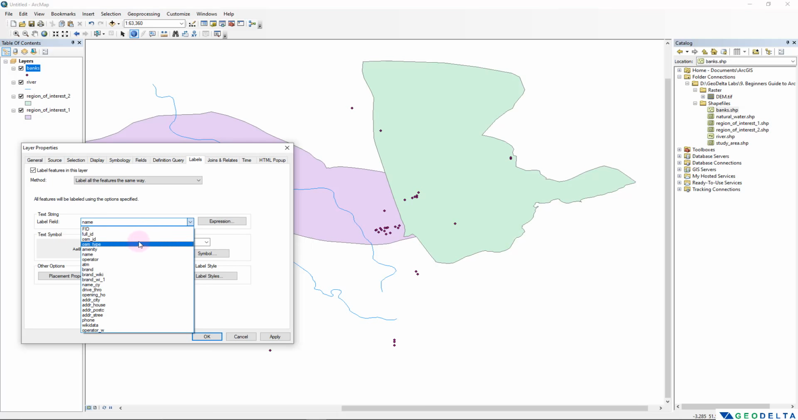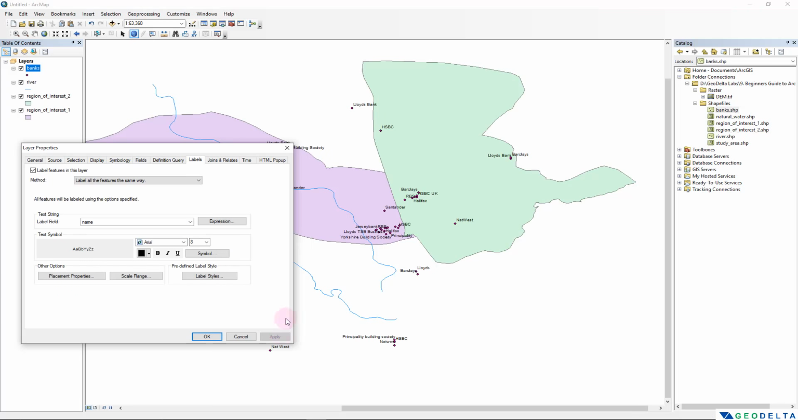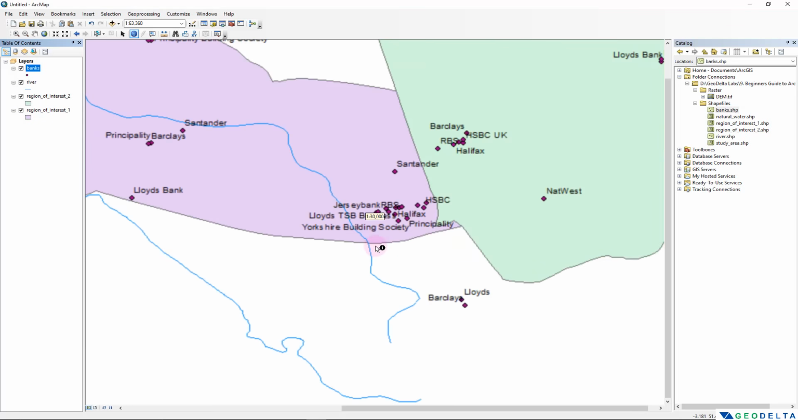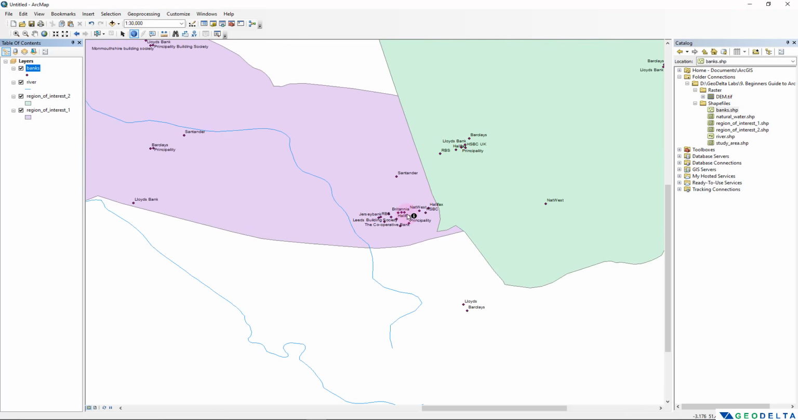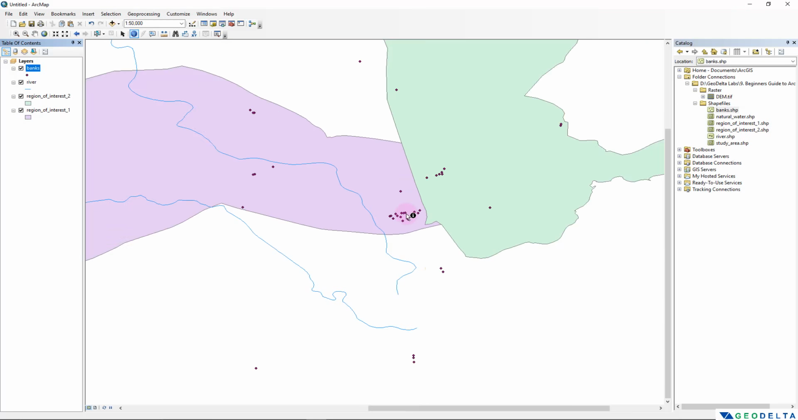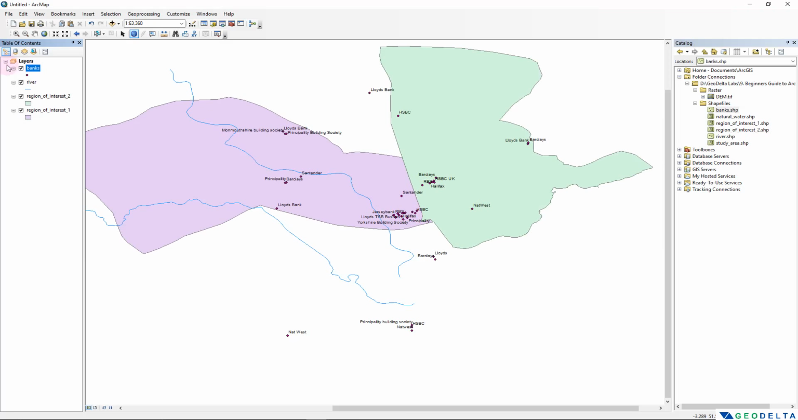I'm going to label the different features based on the name column, as you can recall, because the name column is the one which contains the names of the different banks. And if I click on apply, you can see that now it communicates with the attributes table and it sort of pulls out the name of the bank just like this. And if you click OK, now you can very easily zoom in and see which bank each of these points refer to. Quite interesting, isn't it?